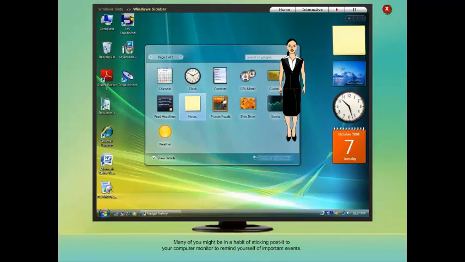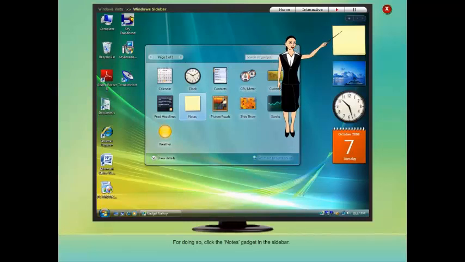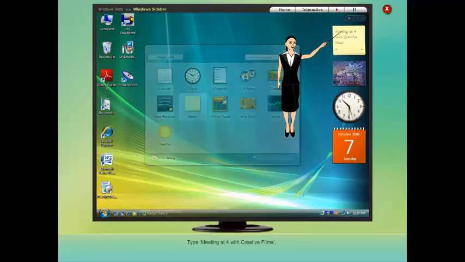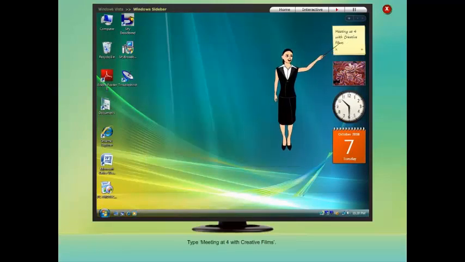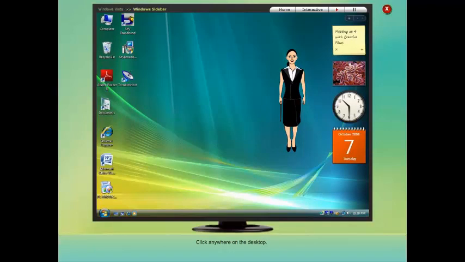Many of you might be in a habit of sticking Post-it to your computer monitor to remind yourself of important events. The Notes gadget allows you to make your notes on the computer screen itself. Suppose you want to make a note for a meeting with Creative Films to be held at 4. For doing so, click the Notes gadget in the sidebar. Type Meeting at 4 with Creative Films. Click anywhere on the desktop. The note is saved on the computer screen.